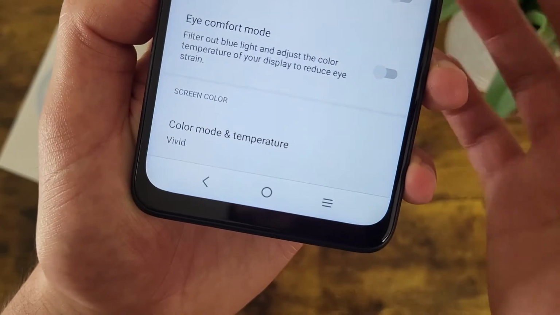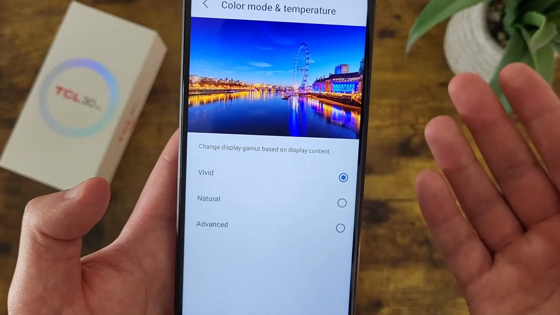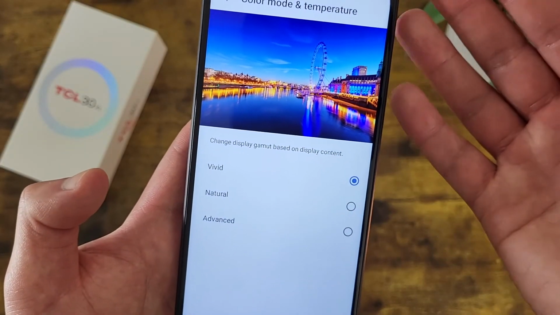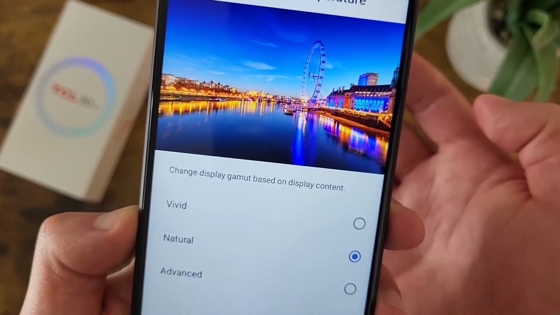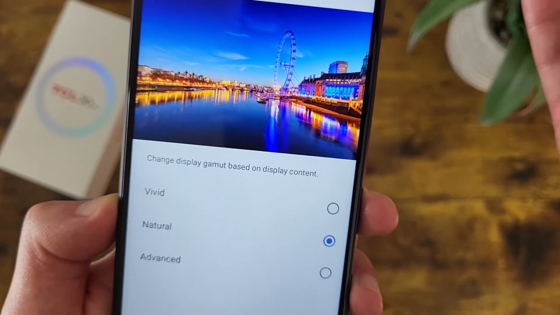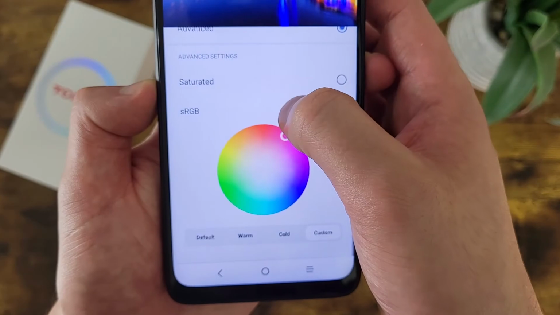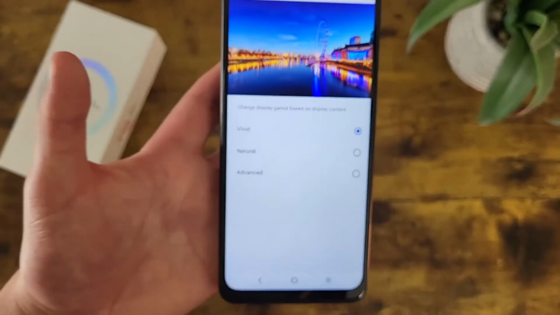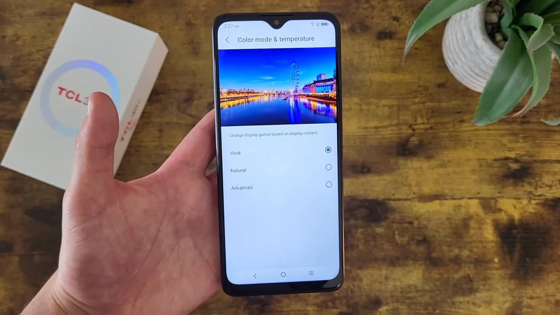And then finally at the very bottom, we got a couple different screen color modes. So if we go here, by default it will be set to vivid, which is basically going to make the colors a little bit more bold and vibrant. Under this we got natural, which is basically going to dull the colors a little bit and make things, as the name suggests, a little bit more natural looking. And then finally we can go to advanced, and this is going to allow you to customize it a lot more. Now I like to keep mine at vivid, but of course it's really up to personal preference, so definitely play around with it and decide for yourself which one you like the best.